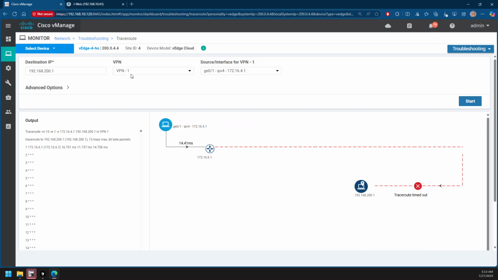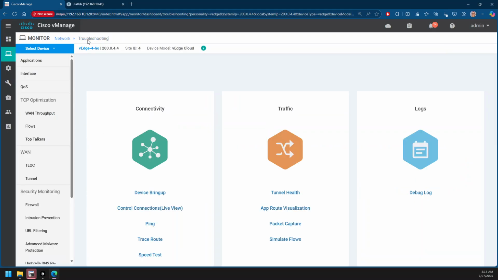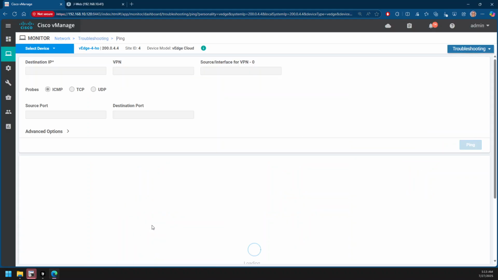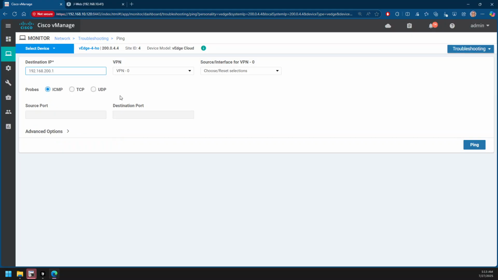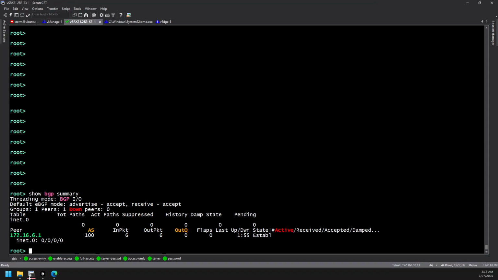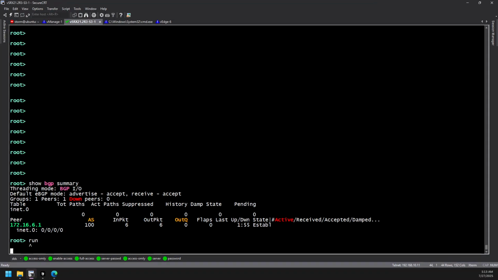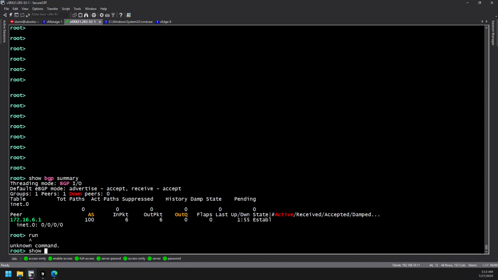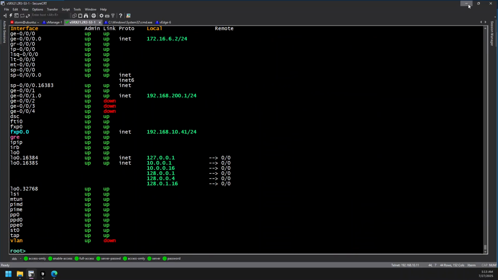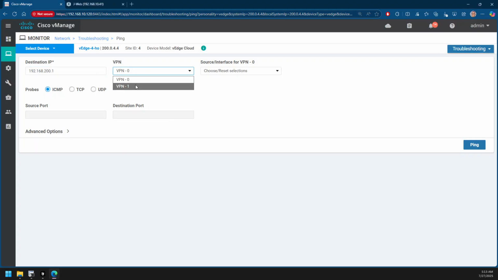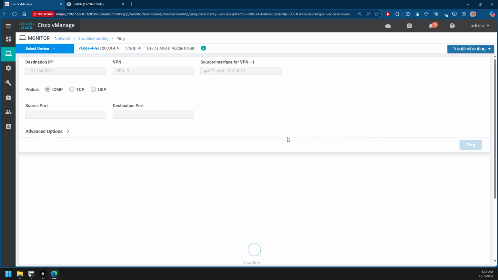Let's try ping as well and see. The destination IP is 192.168.200.1. Let me just confirm if it was 200.1. Show interface test. Of course, 200.1. So VPN 1, select the interface. That is cool. Let's ping it and see.